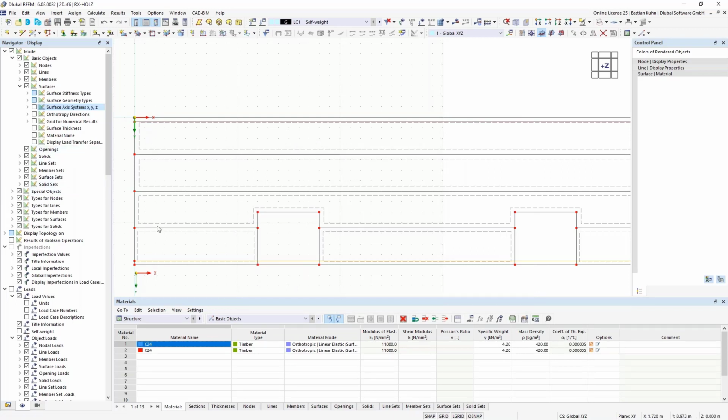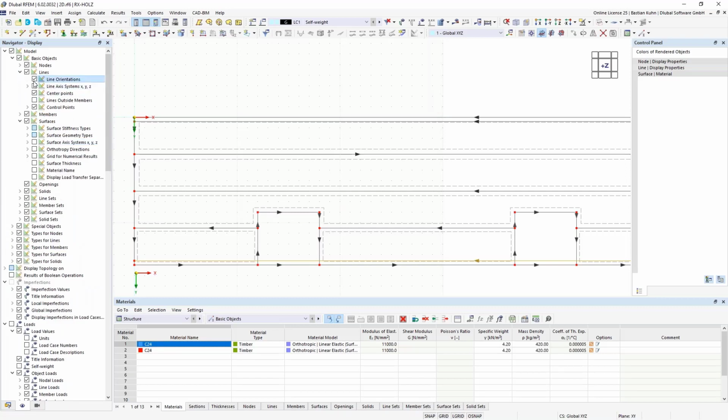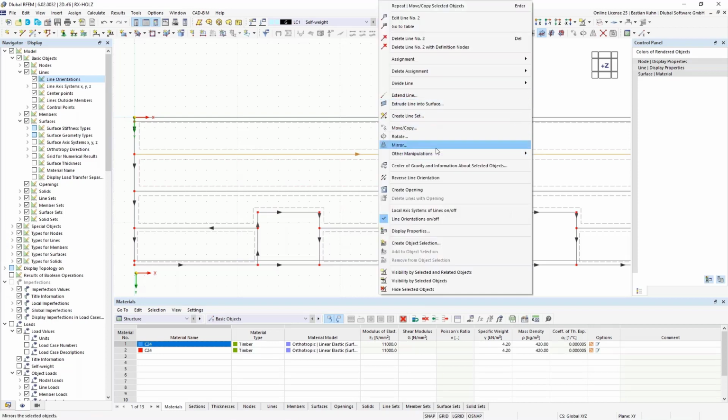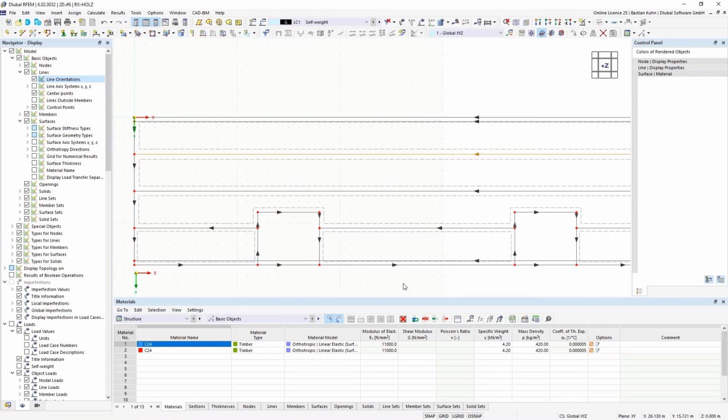And now I have to divide also these inner lines, because I want support on every part of this structure, every 3 or 4 meters. Therefore, I want to activate the line orientation in here. It's important that all lines are in the same direction, and you see this one is not. Therefore, I will change the line orientation via reverse line orientation.